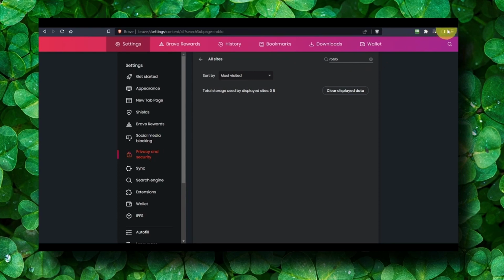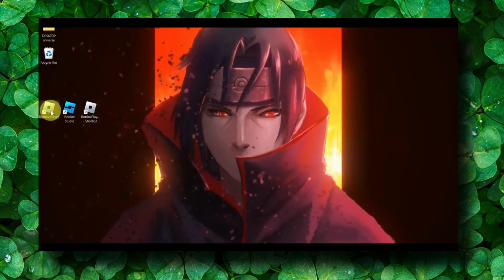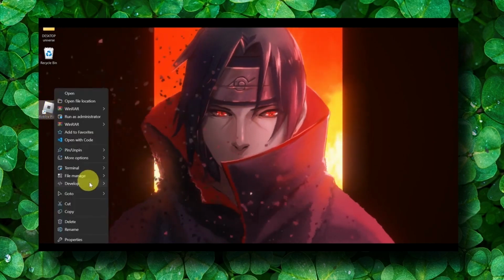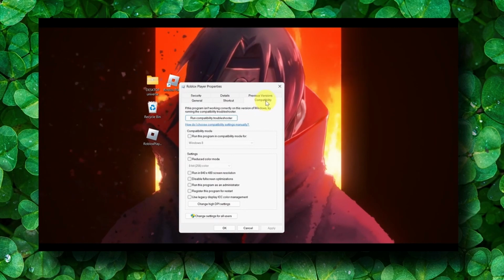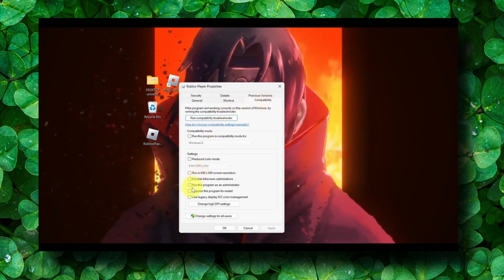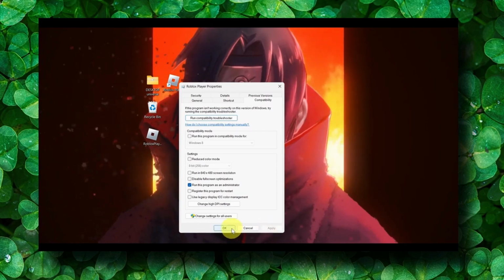Okay, now the next step is to go to Roblox player, right click and select properties. Now here go to compatibility and make sure you check run this program as administrator. Apply and OK.